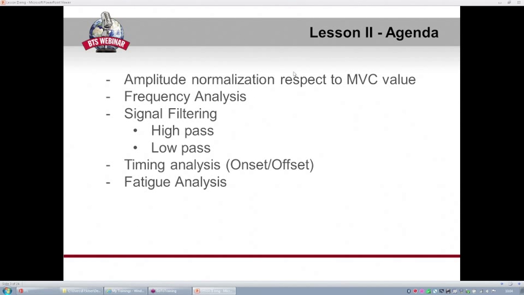During today's lesson, we will conclude the topic about amplitude normalization by talking about signal amplitude normalization with respect to a reference activity value. Then I will introduce you to the main concepts about the frequency analysis of a signal and about signal filtering. In particular, we will talk about high-pass or low-pass filtering. Then we will have an example about how to extract onset-offset timing information from the muscle activity, and then we will conclude with an easy example about how to use frequency analysis to investigate muscle fatigue.